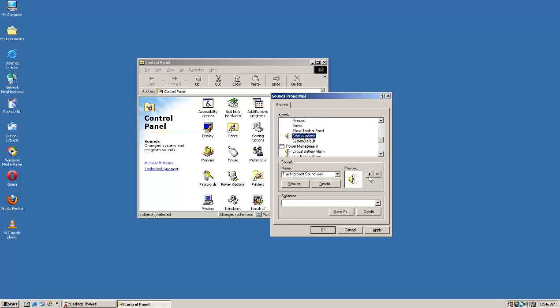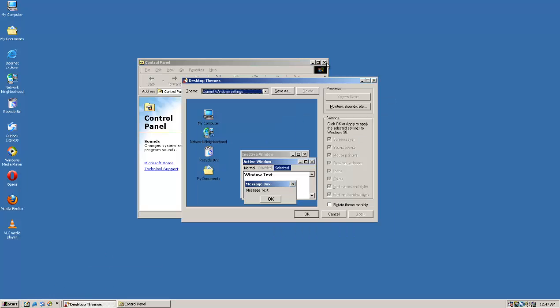There's the default Windows 98 soundtrack. If you lived in the 90s, you know this soundtrack. Yep, we all have heard this. Okay, anyway, there are some awesome themes I want to go through.